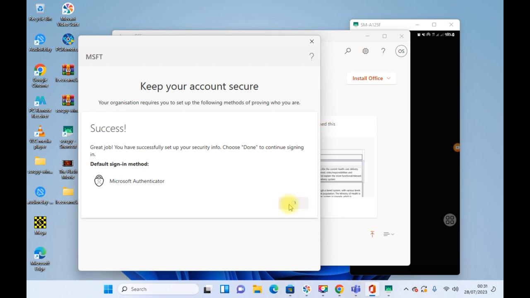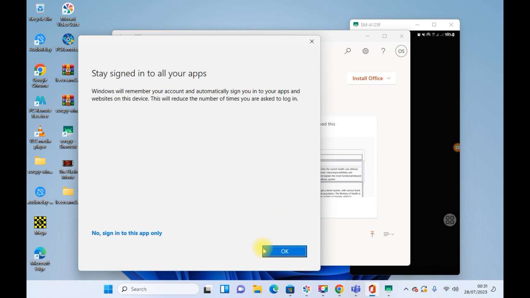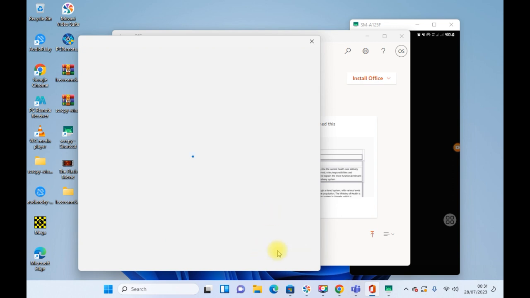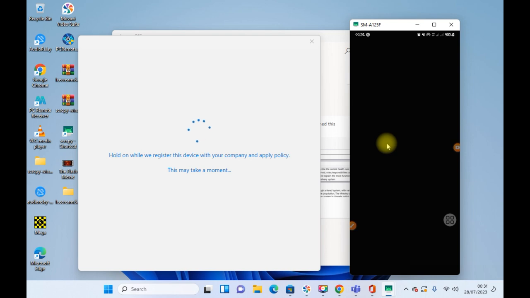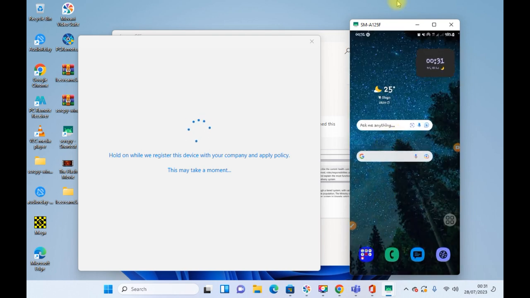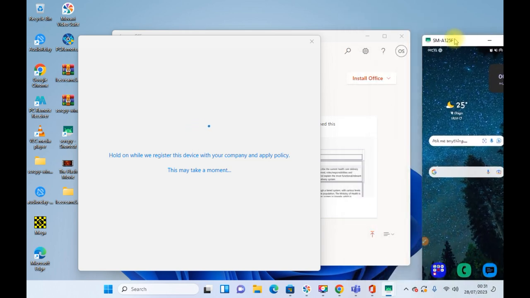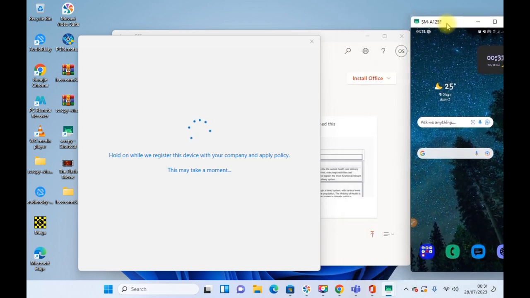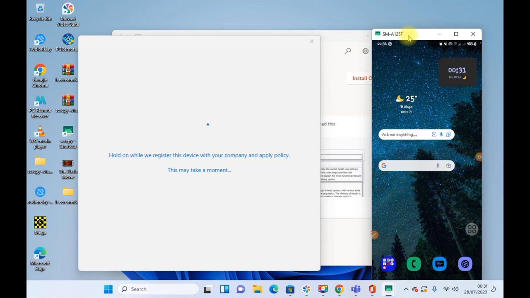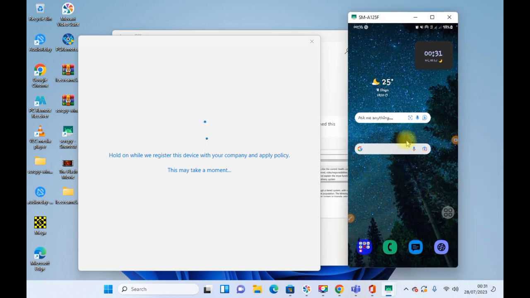After that, make sure you click OK. Good. Okay, next time I'm going to show you how you can do this on your phone right away.